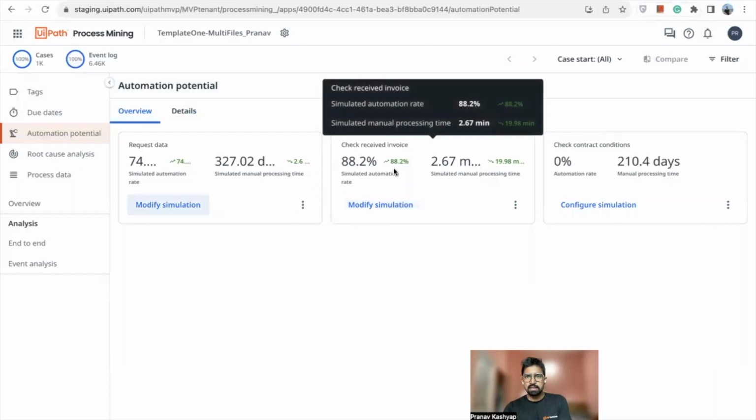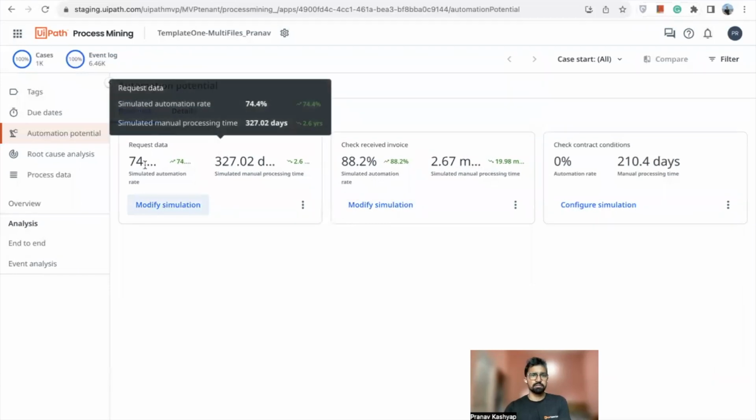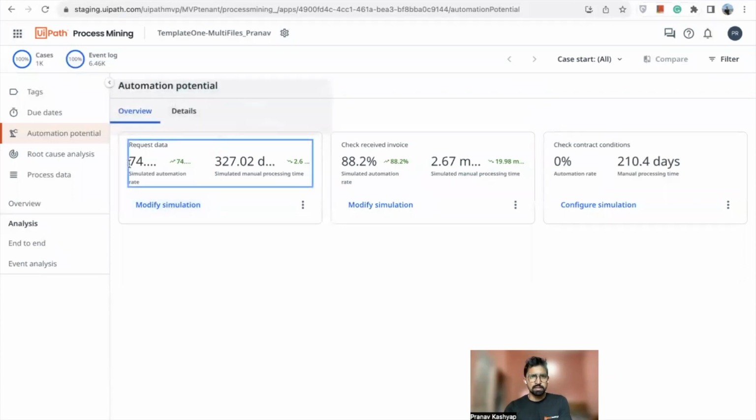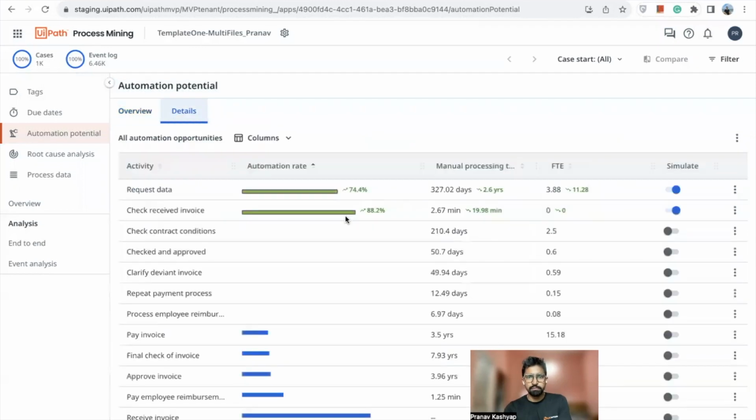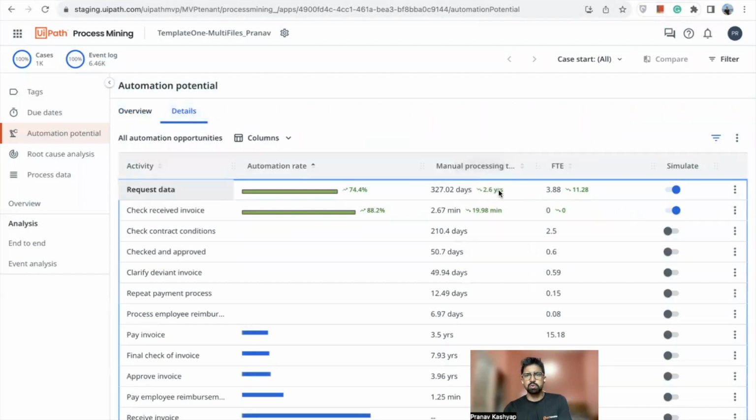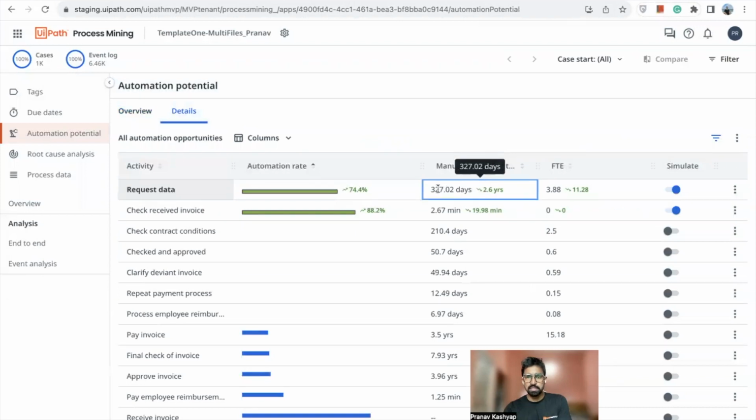And now you can see that again, the simulation rate has increased. Here you can see now 74% of the manual process has become automated. Earlier it was in years, but now it has been reduced to days. If you click on the details, you can also see that earlier it was 2.6 years, but now it is only 327 days.